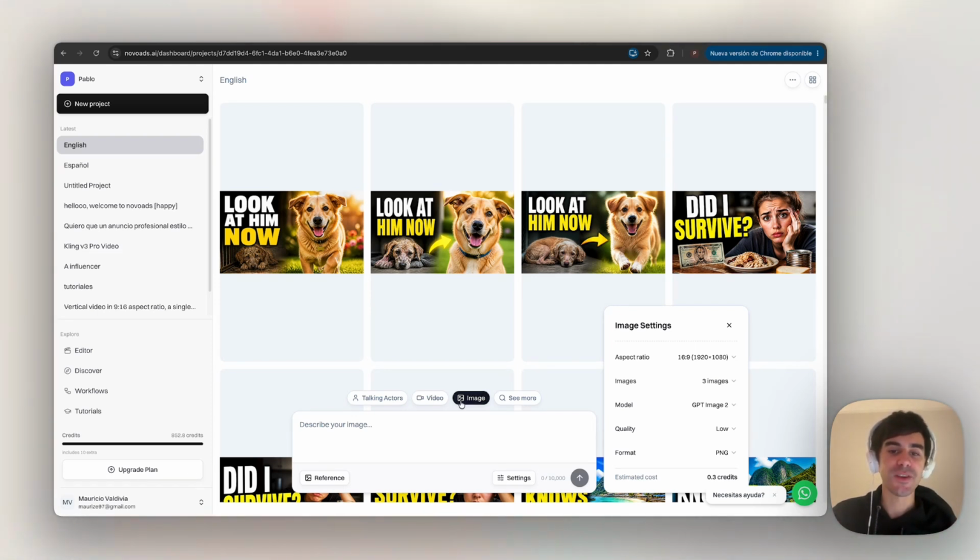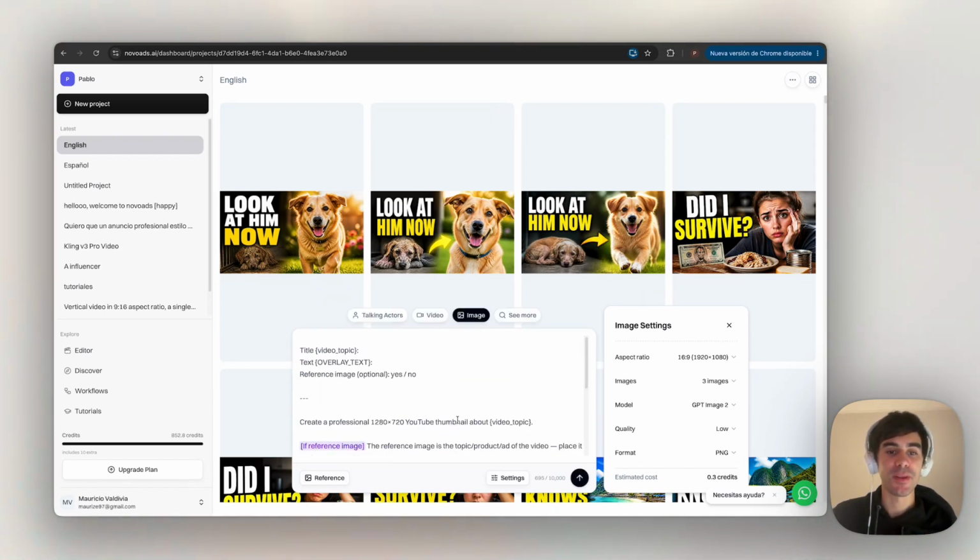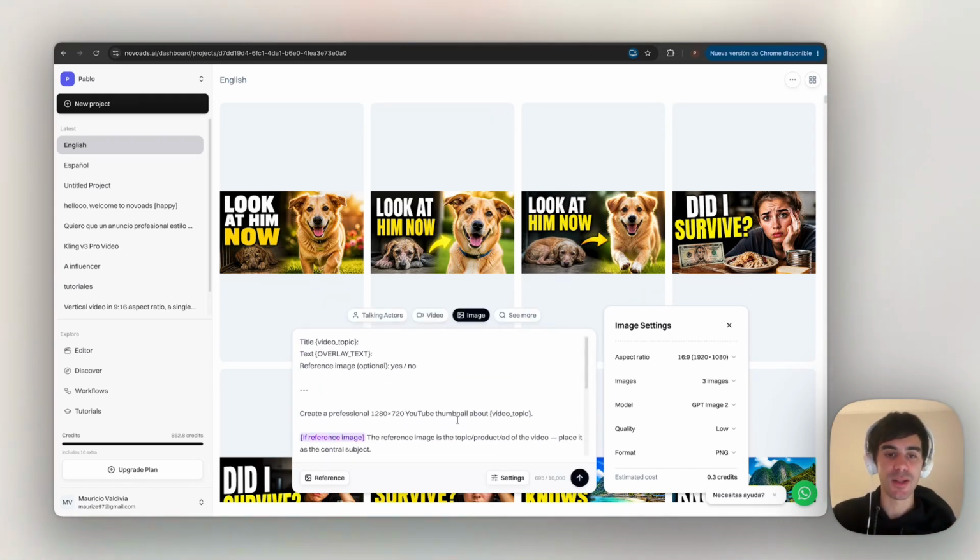Once you arrive here, you need to go to the image section and use the following settings for the image. Where it says describe your image, we're going to use the following prompt that is going to be in the comment section as well. And where it says title, we're going to use the following title. Or actually, you should use the title of your video.